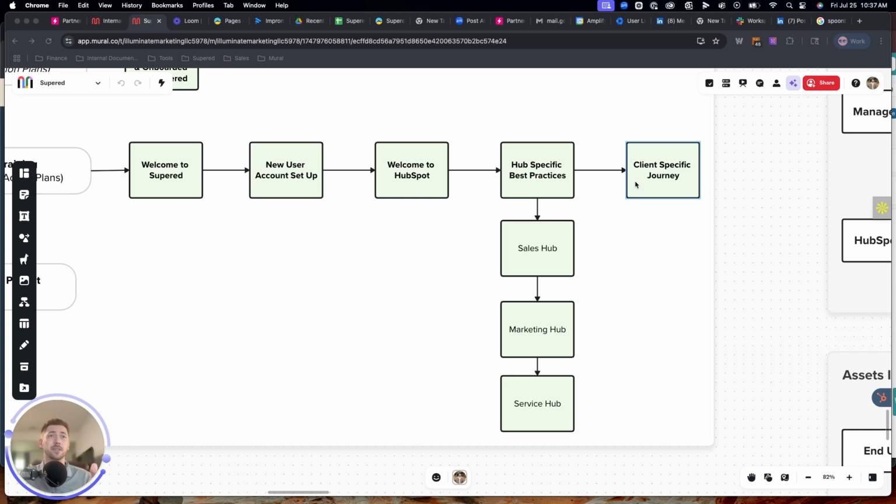And the action plans we assign in order, assuming that someone's net new to HubSpot, is the new user account setup, followed by the welcome to HubSpot. We do the hub specific one, we call it best practice, but it's really just a hub overview. So depending on what team they're on, and then we have a general one that we customize for them around their general process and journey. And we actually assign them in that order, and we do that if it's a net new person, right? They've never used HubSpot before.